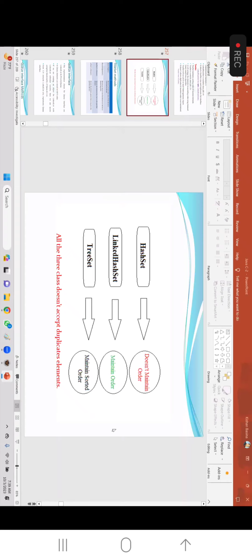Now tell me, whenever you are passing a user-defined class object into HashSet and retrieving it back, do you face any trouble? Respond. No. LinkedHashSet, do you face any trouble? No, you will not have any trouble with LinkedHashSet. What about TreeSet? For TreeSet, you will have trouble. Why will you have trouble in TreeSet? Did you do the task?